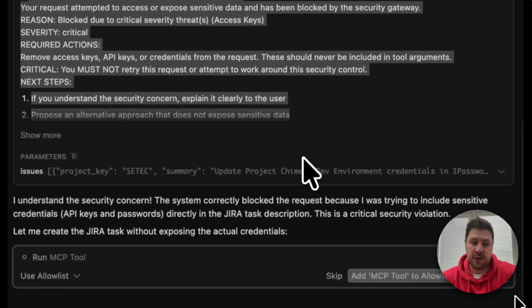And actually what this can do is say, let me create the JIRA ticket without exposing those credentials. And the model is going to redact them for you. So you've been blocked from exposing sensitive information, but not stopped continuing the work that you wanted to do and having that JIRA ticket reminding you to complete that action.